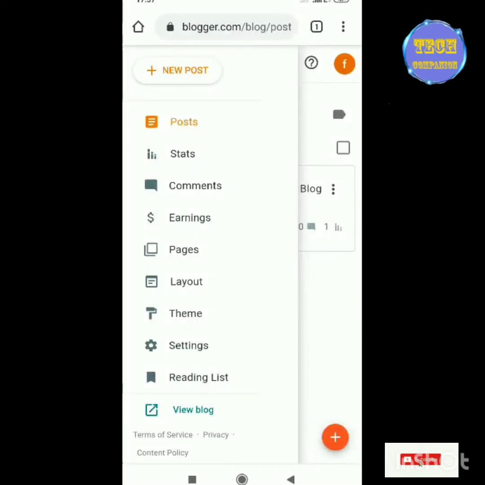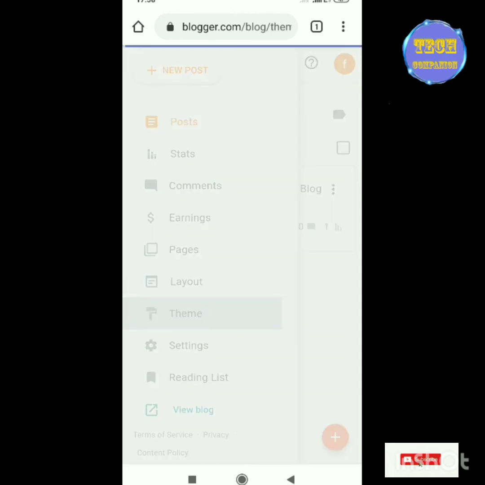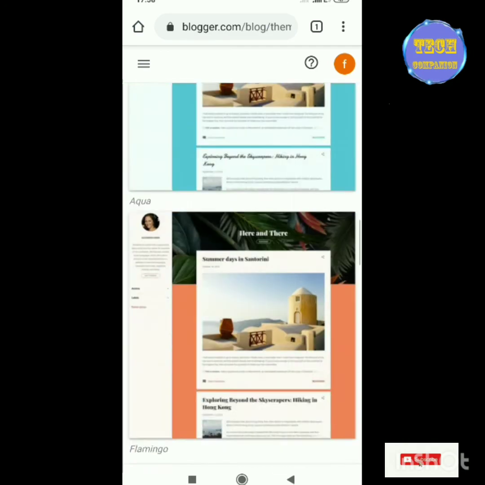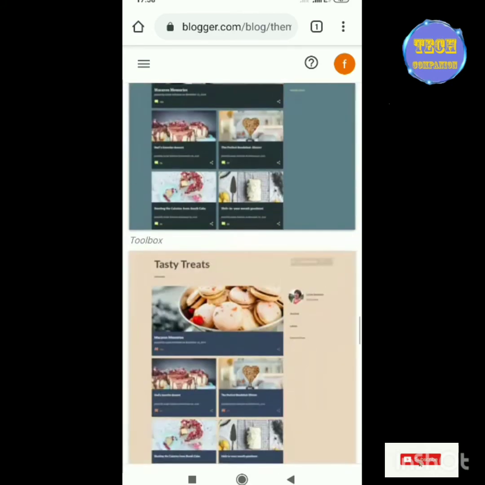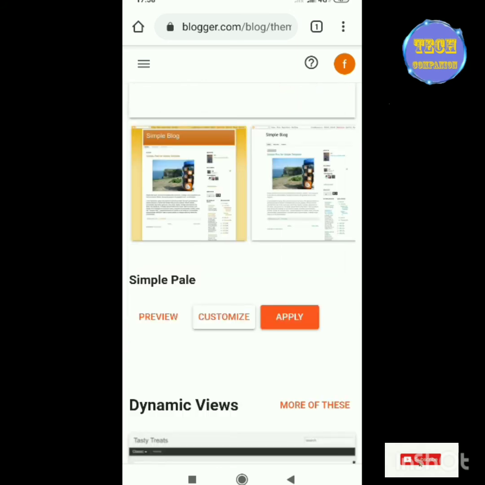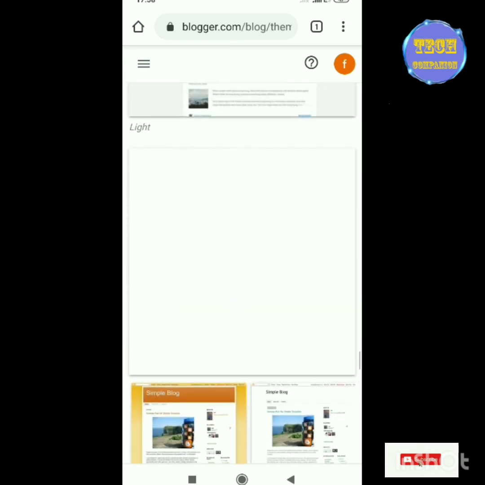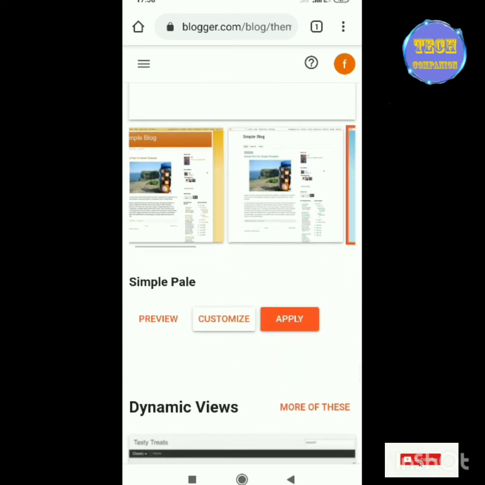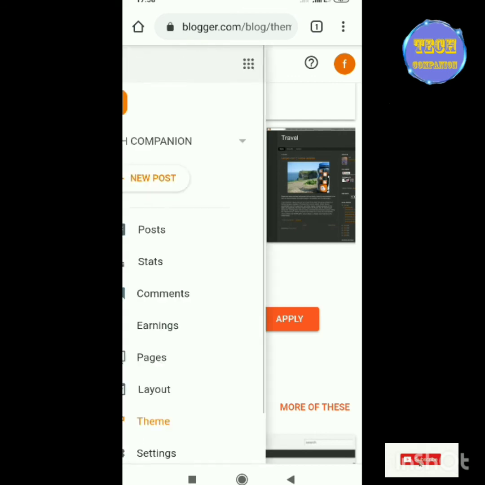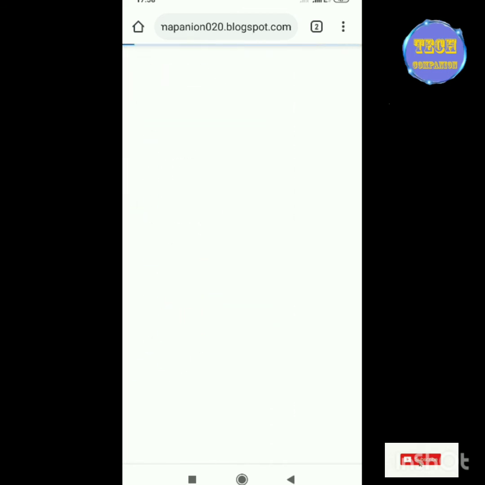Okay, now let's look at how we can change the theme of the blog. Here we have the options to change the theme. I'm not going to take this one. Okay, now I am going to check something different. Okay, this one is nice. I'm going to select this one and then click on the apply option. Here we have the options to apply the selected one. I have applied it to my blog. Okay, now let's look what happens.